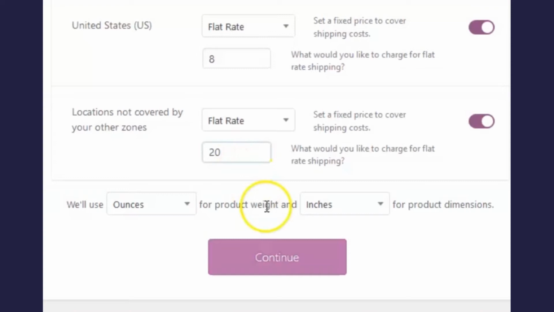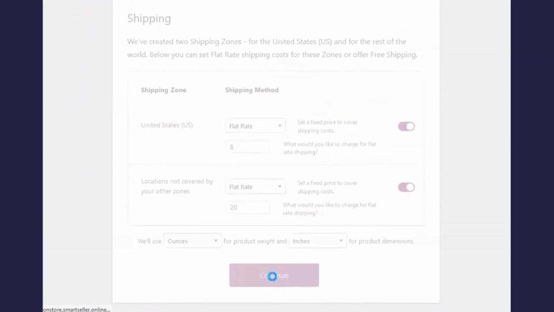Choose the measurement units. Depending on which country you are operating your business, you may choose using the metric system using grams and centimeters, or the US system using ounces and inches. Click Continue.